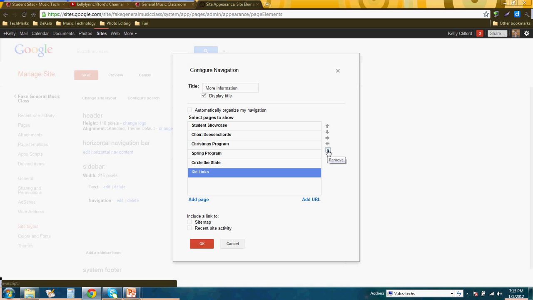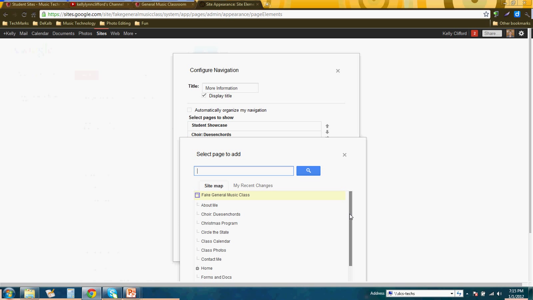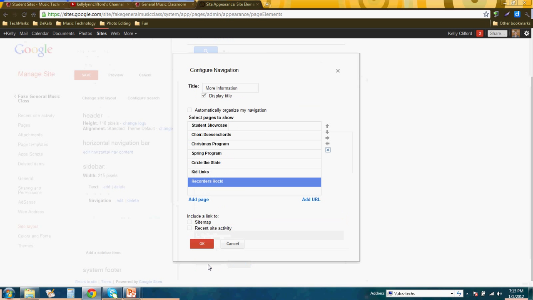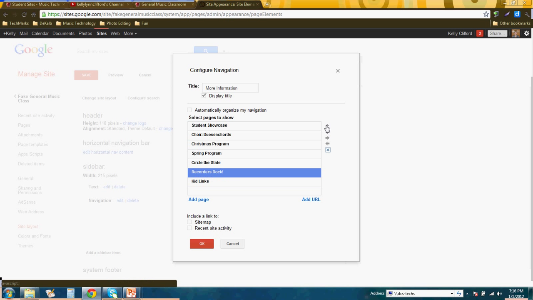Now if I accidentally, oops, I didn't mean to do that, I can always add that page back by clicking add the page and then going down and finding the one that said recorders and then hit OK. And now my recorders come back in. But let's say they come back in, but recorders are important to me, so I don't want them at the bottom. Well, if I'm clicked on recorders, I can use the up arrow to move it up or the down arrow to move it down.